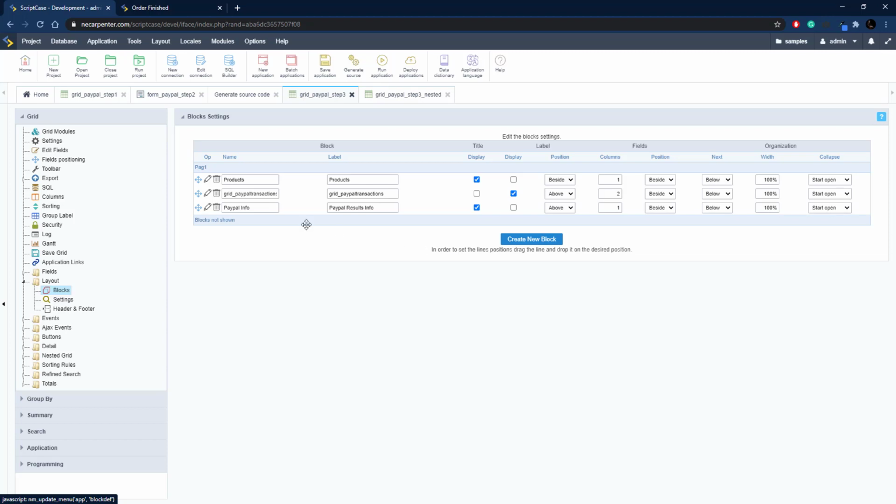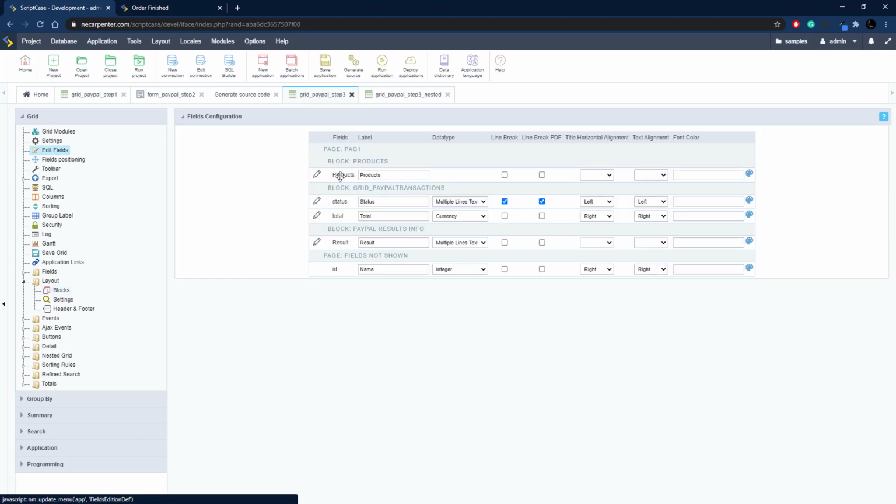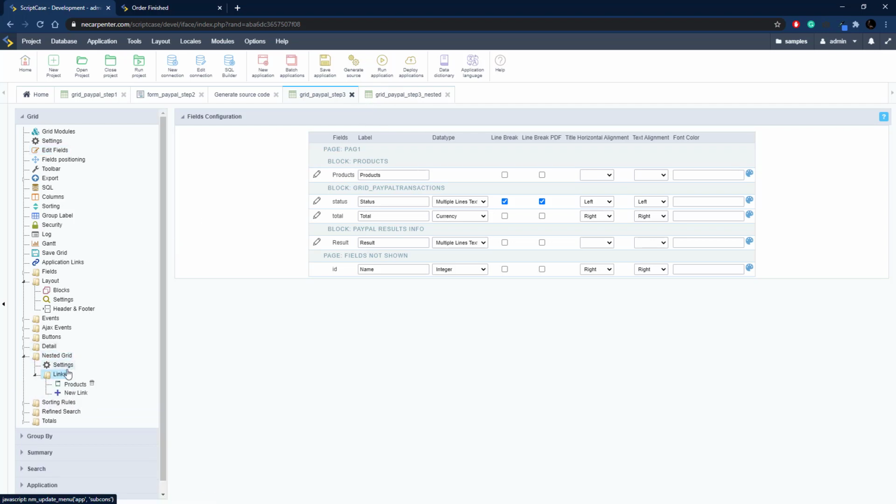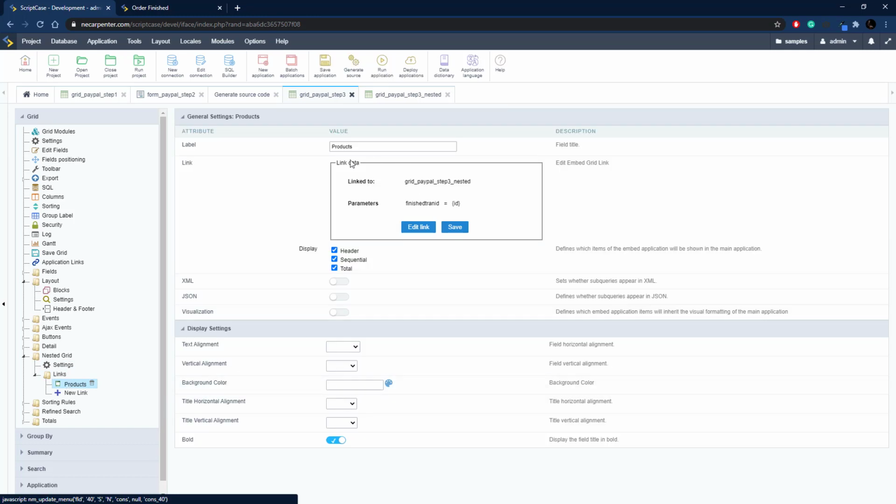So yeah, let's go over and see where I put those fields. If I go to Edit Fields, you can see I put each of those fields then in the correct block there, and then ID I'm not showing at all since I don't need to worry about that. And then I went ahead and nested the products grid there. So there I just nested it. I just linked it to our grid 3 nested right there on the transaction ID equals the ID from our table, our main table there.